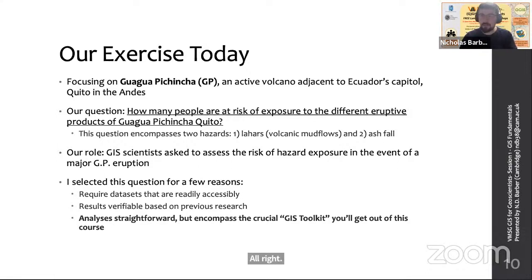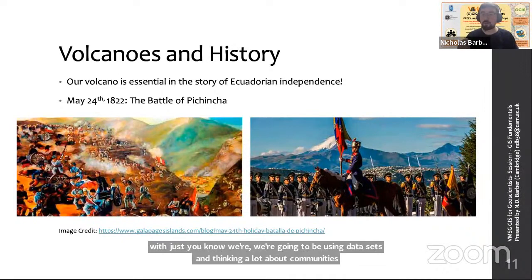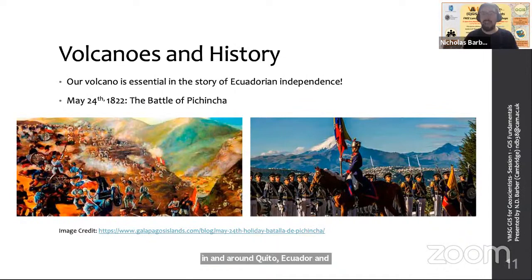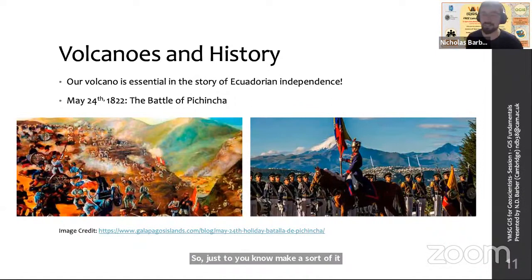The final bit I just want to note, and this is something that I came across later on after I designed this exercise, was that we're going to be using data sets and thinking a lot about communities in and around Quito, Ecuador. And it was only after I designed this exercise I realized that the volcano itself is actually a really important part of Ecuadorian history.